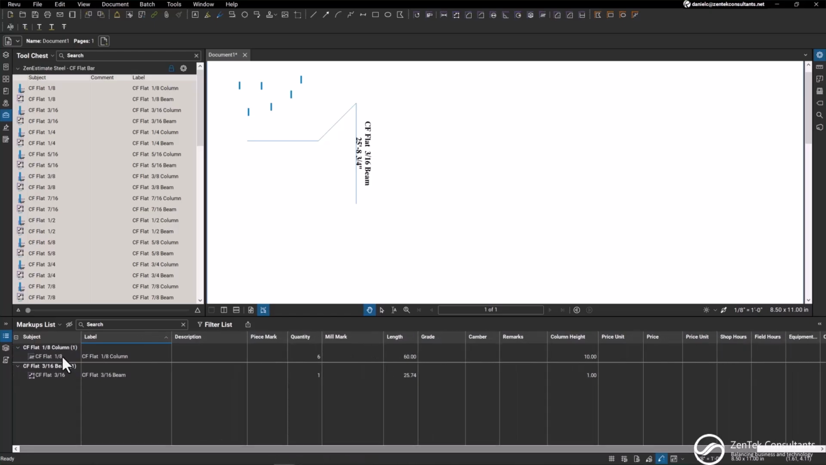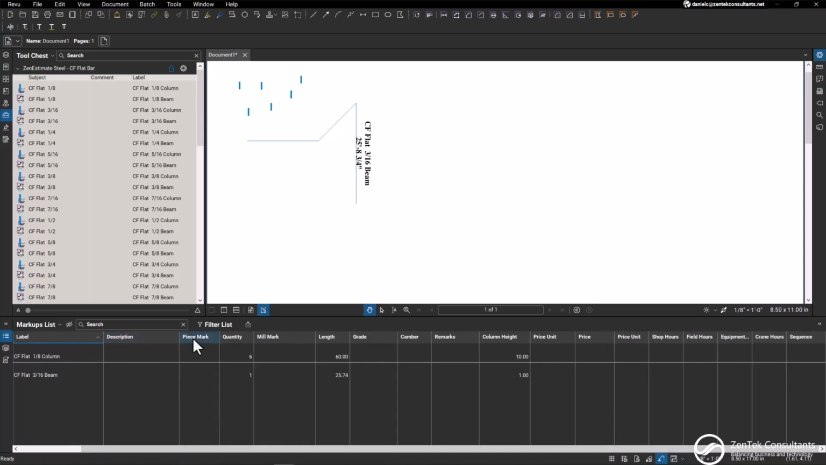You can see we have, of course, our subject and our label, but then we have our description, our piece mark, quantity, mill mark, length, grade, camber, remarks, column height, price unit, so on and so forth, even going to our field hours, our crane hours, and our sequence. Everything in here is the same setup as the Material Manager software.